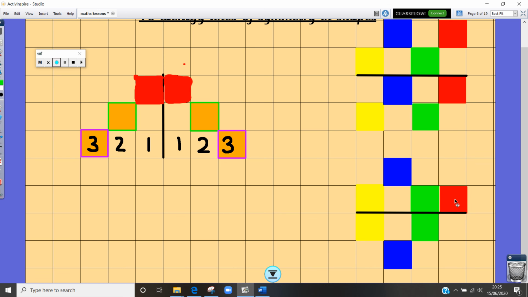So does my red go next to the mirror line, or does my red go above? It definitely goes above, 1 square away. So I'm going to put it here, 1 square away. So can you see the difference in my picture? My yellow and my green are touching each other in my reflection, and my blue and my red are not touching each other because it has been reflected.